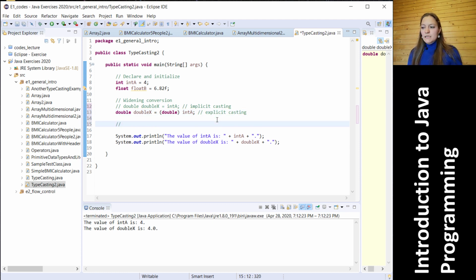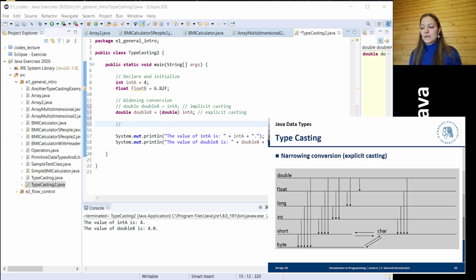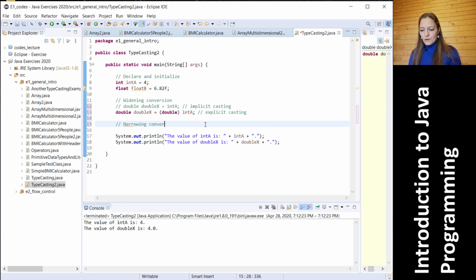The second option is narrowing conversion, as you see on the lecture slide. Narrowing conversion is when you are converting from a data type that had bigger memory size allocated to a data type with smaller memory allocated. So let us see how it looks in an example. So narrowing conversion.